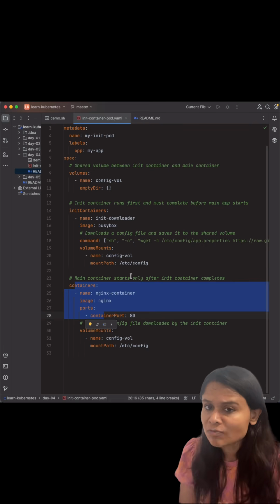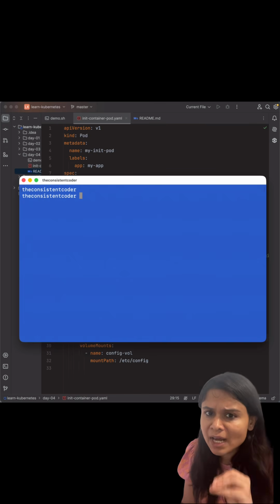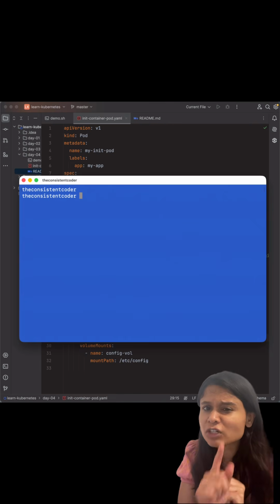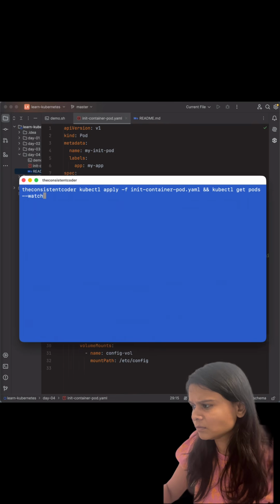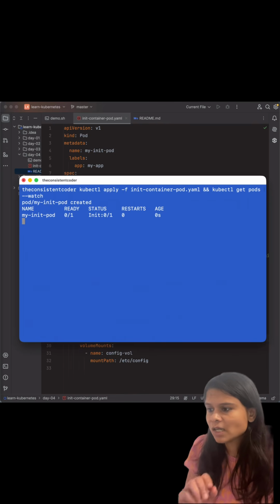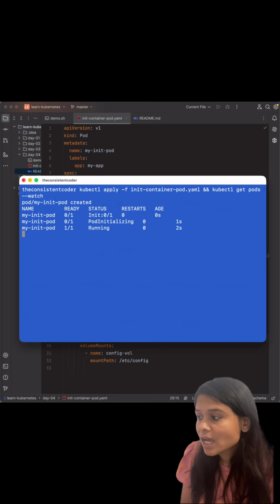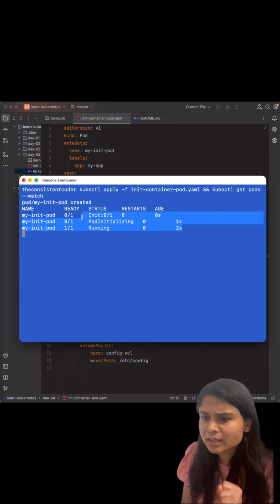Now let's apply this file and see it live. We are applying the file and watching the events live. Watch it very carefully. Init container running. Init is done, main app starting.